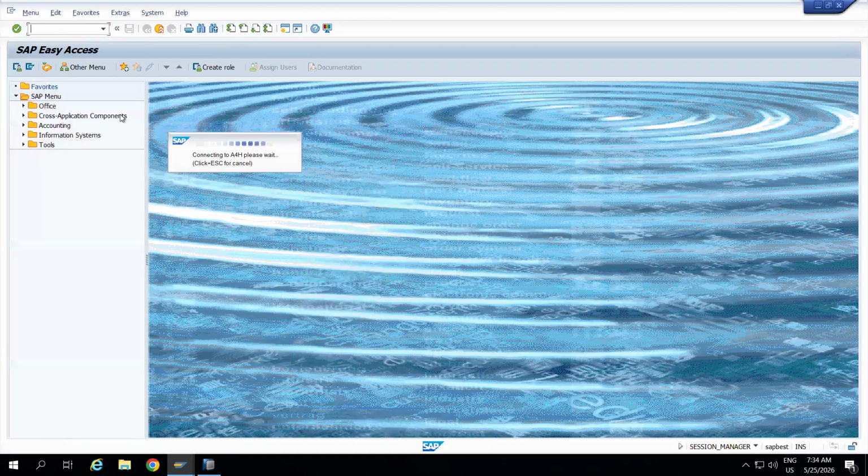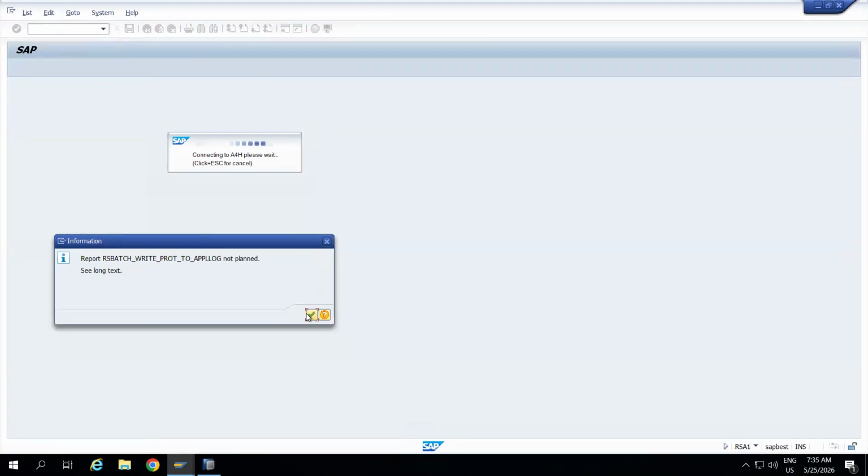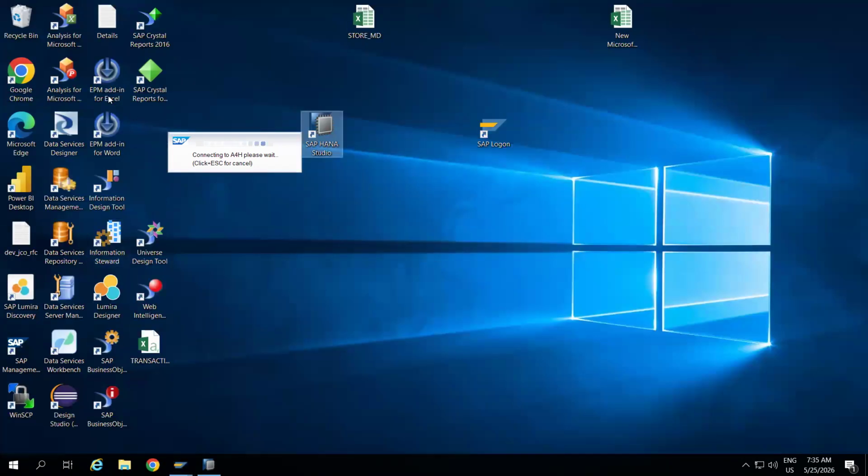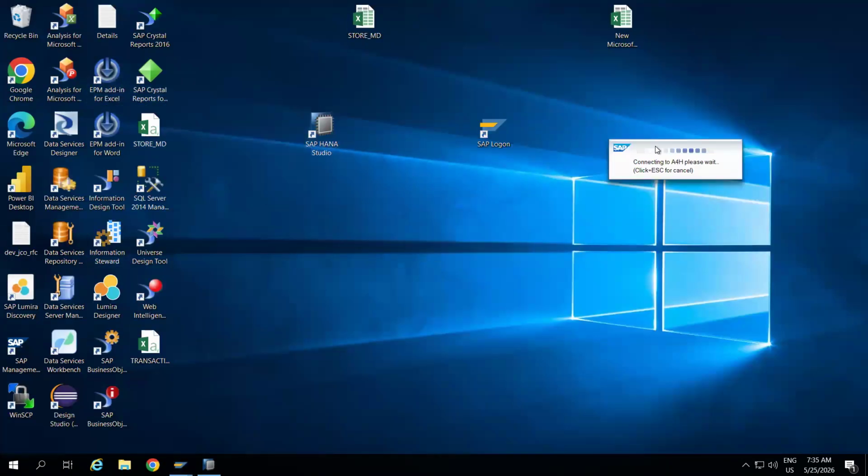Oh, it is late. Okay. So in BW4 HANA, I can't see the InfoObject option because there is no BW modeling tab. Remember this option. So there is an issue. Unable to log in to that system. That is the way it is not working.